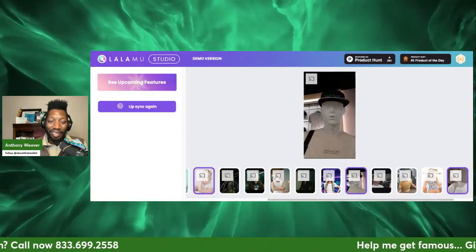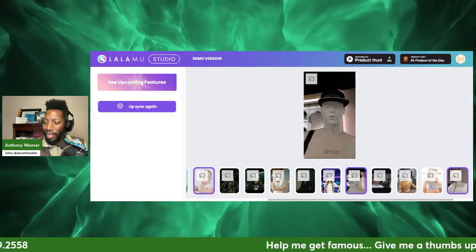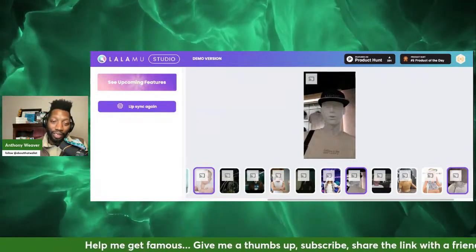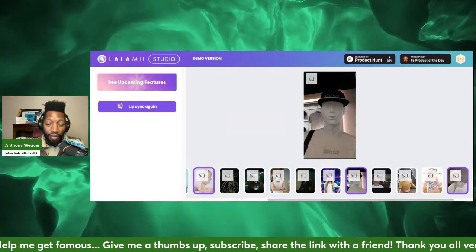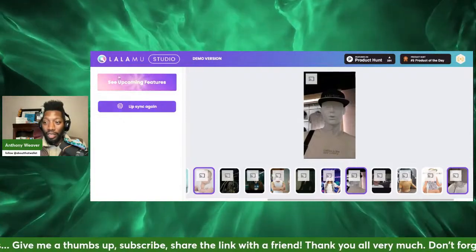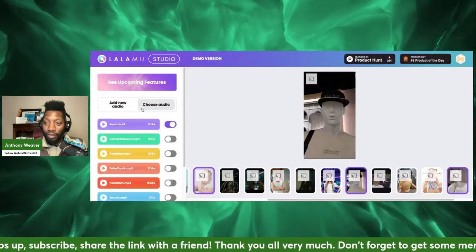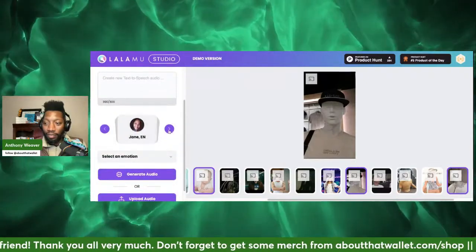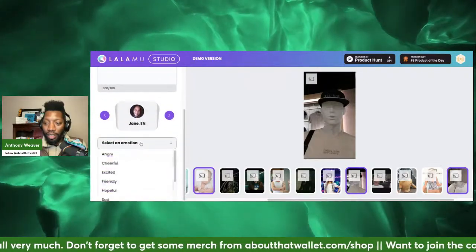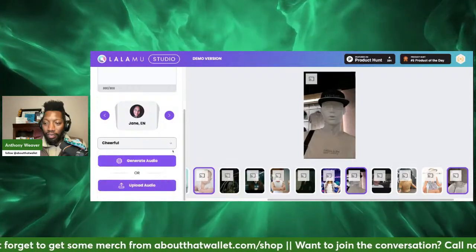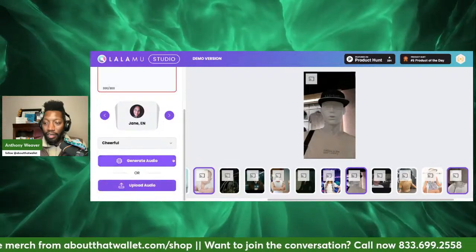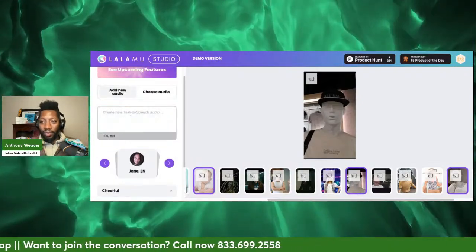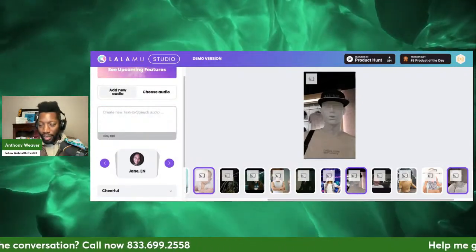So it seems like it actually loops at the same time. So it will give you everything that you're looking for all in one spot. If you have a video, you've got an audio clip, you can actually upload your own if you want to. You can add your own clip. Let's see, cheerful. Let's say generate audio. Oh, so we gotta say something, what we want to tell them to say.